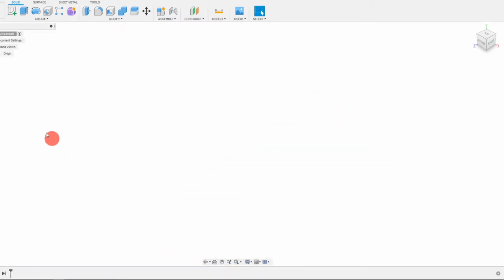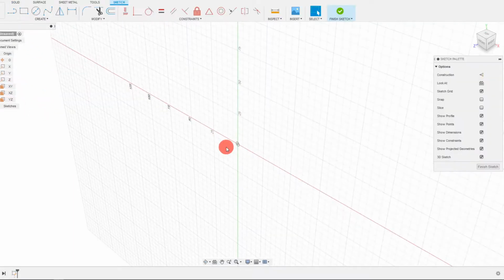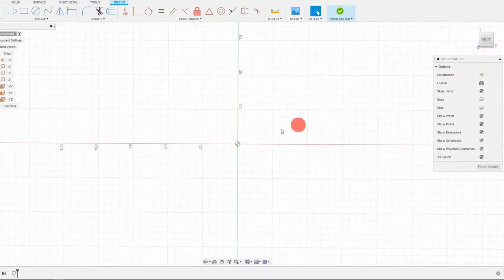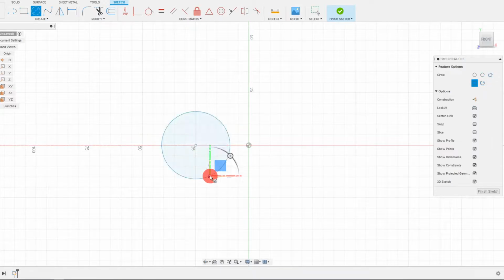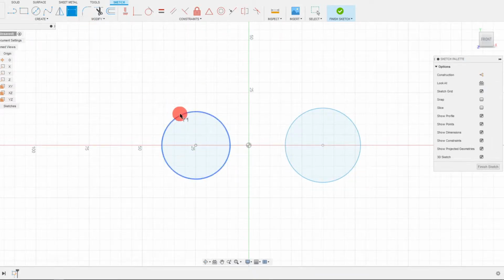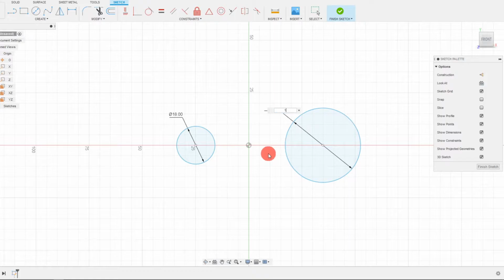Let's start off by coming to our origin planes. And we're going to select our front plane here, the XY plane. We're going to create a sketch on this plane. And then we're going to come to center diameter circle, and we're going to create 2 center diameter circles. I'm going to come to the sketch dimension, and I'm going to set a dimension here for 18, and the other one for 18 as well.